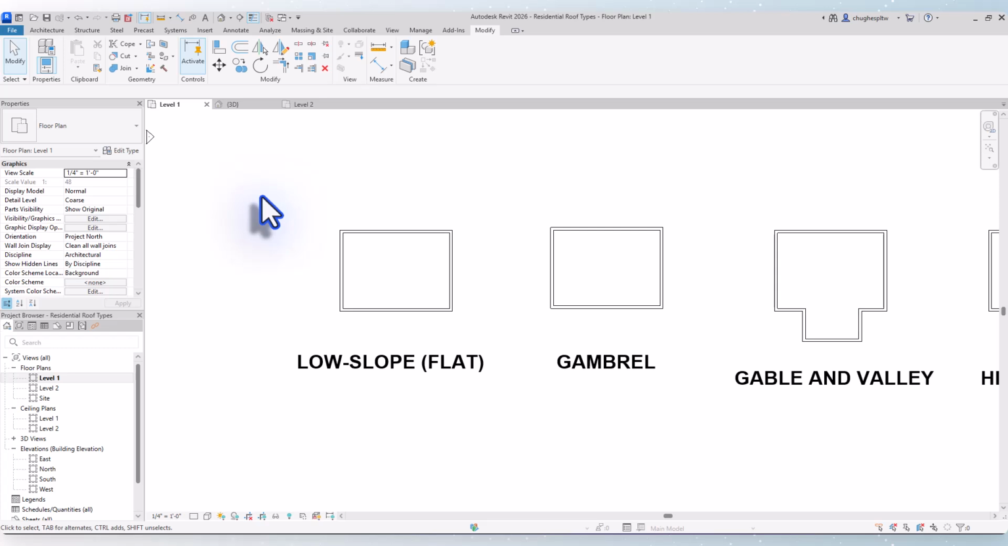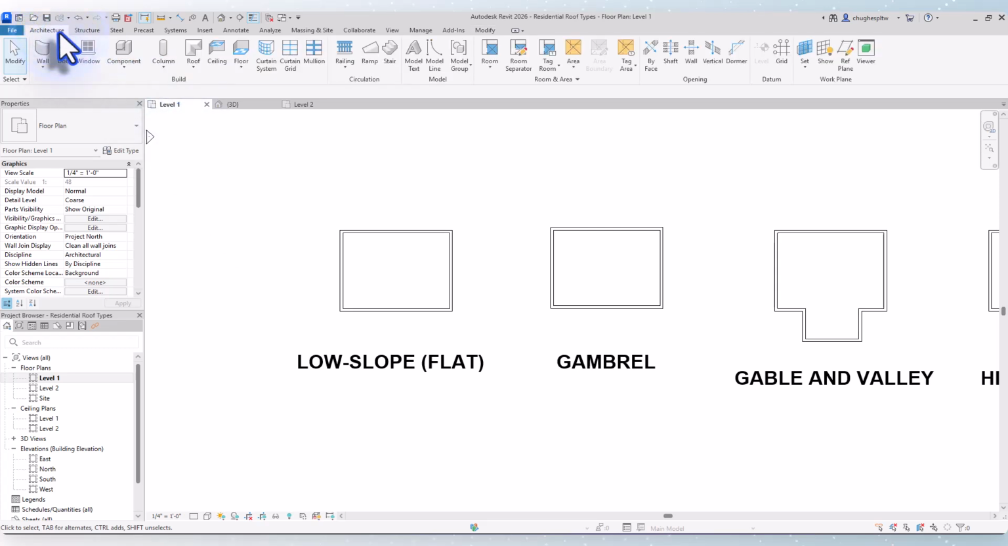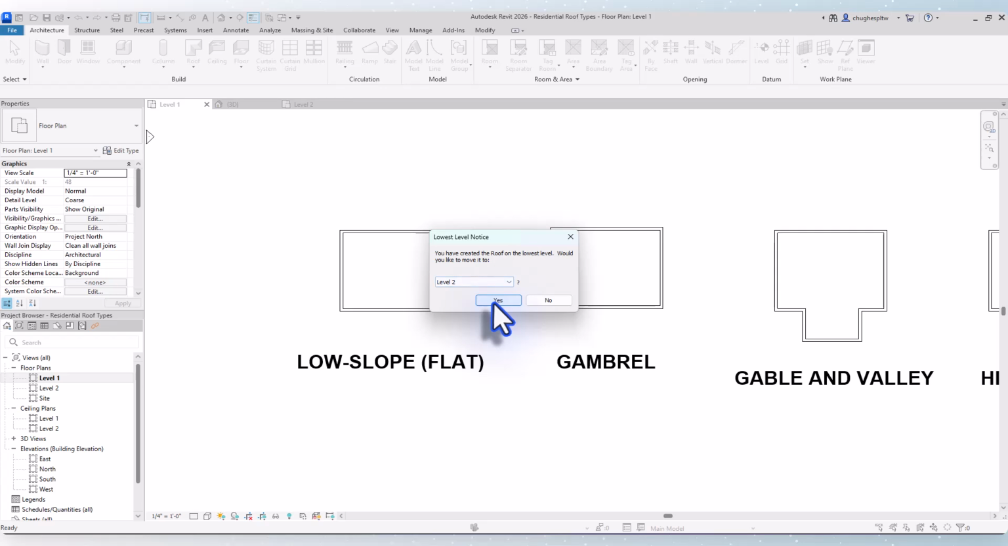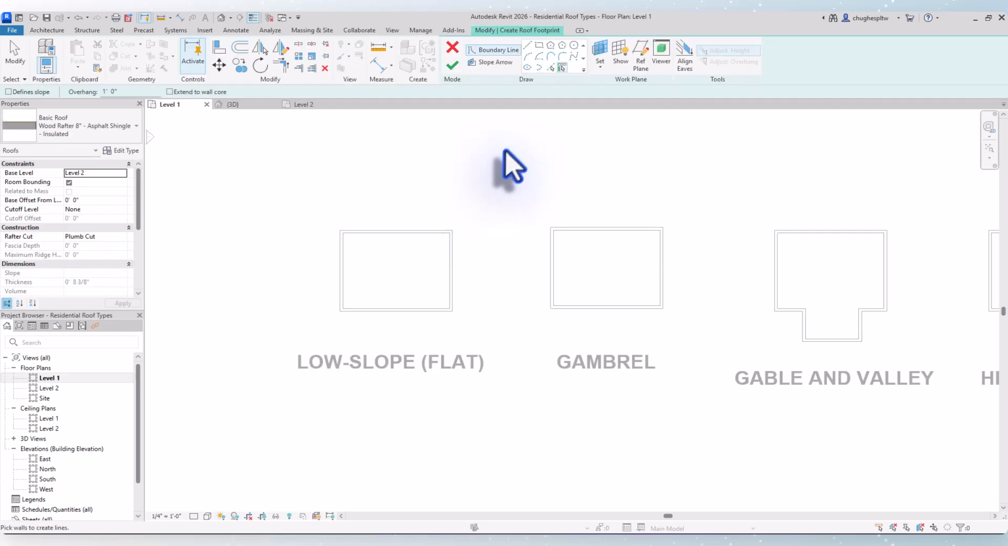So I'm actually going to go to the architecture tab and grab the roof by footprint. It says, do we want to move to level 2? We do. And what I'm going to do here is use the rectangle tool. We've been using pick walls, but we're going to try another method. And here we're going to do no defined slope, and an offset of 1 foot is what we're going to put on this.